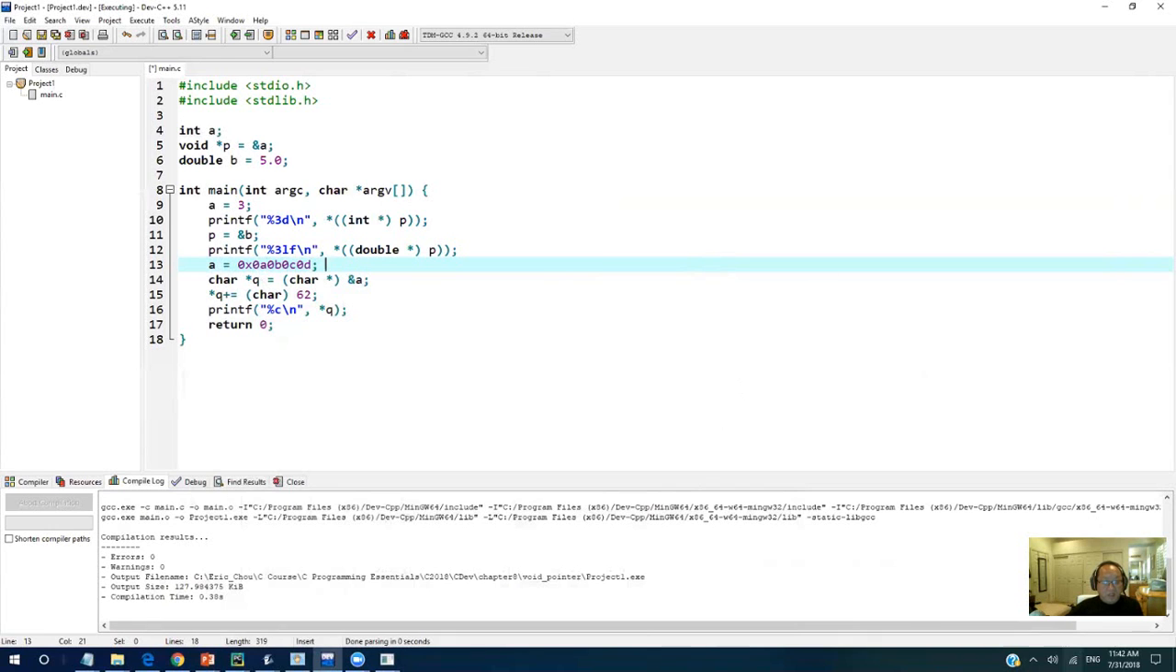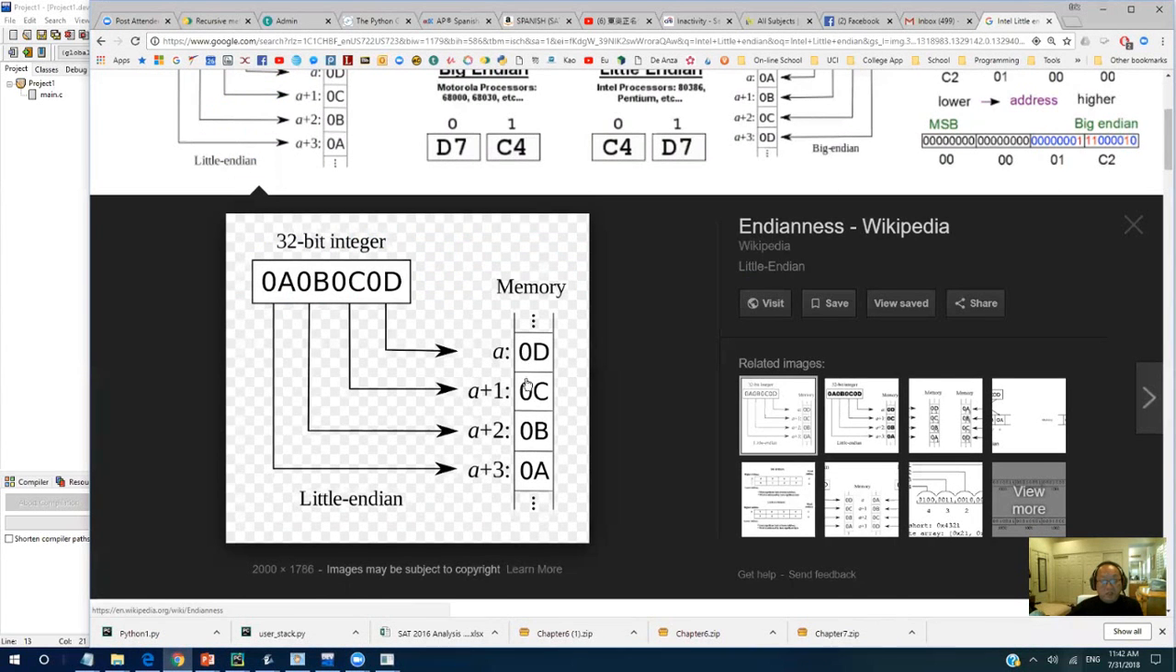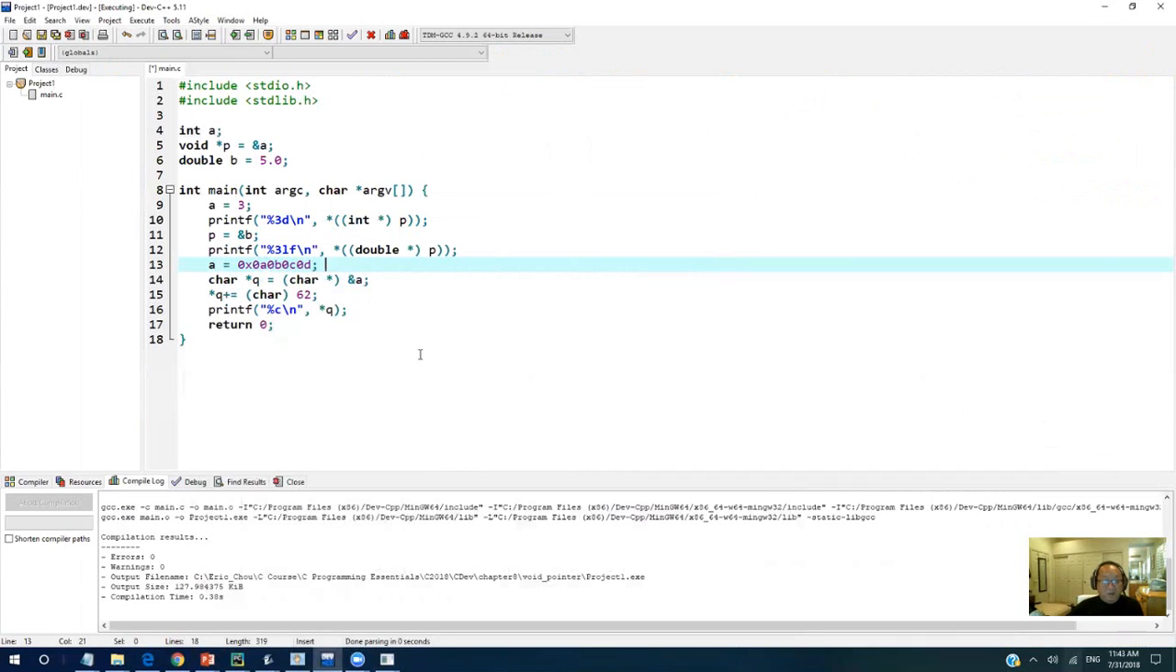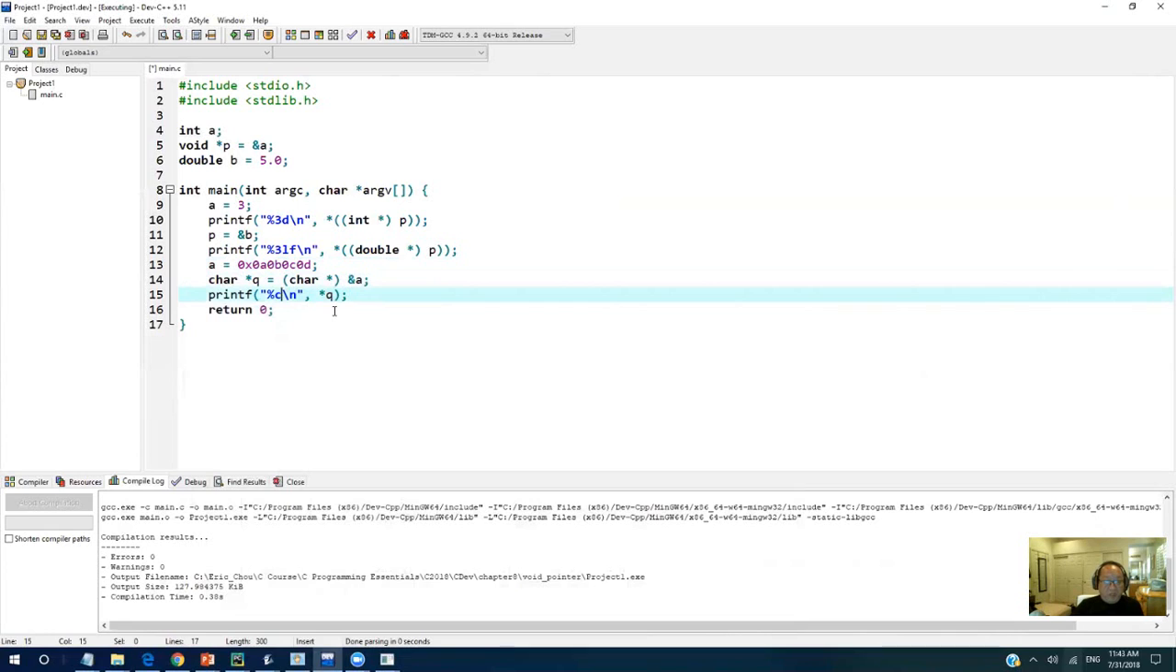So D is actually the least significant byte, right? So what I will get would be 0D. Right now I get the characters, and instead of printing in decimal, here I actually print out in hexadecimal format. So what data will I get? 10, 11, 12, and 13 are 0A, 0B, 0C, 0D.